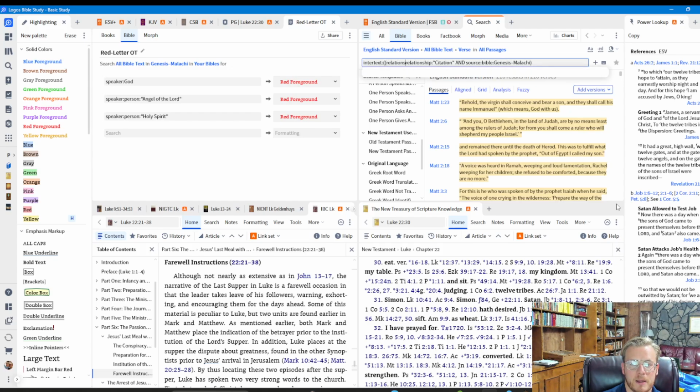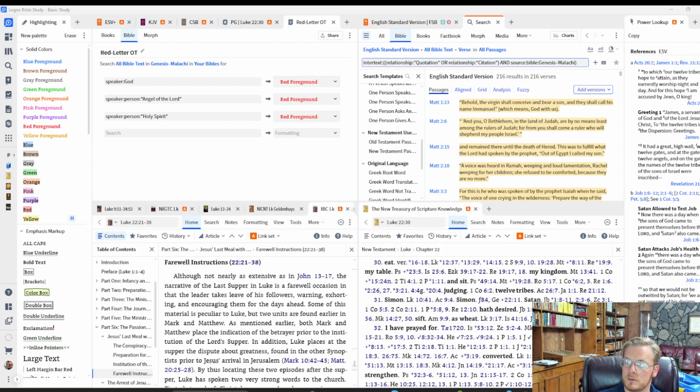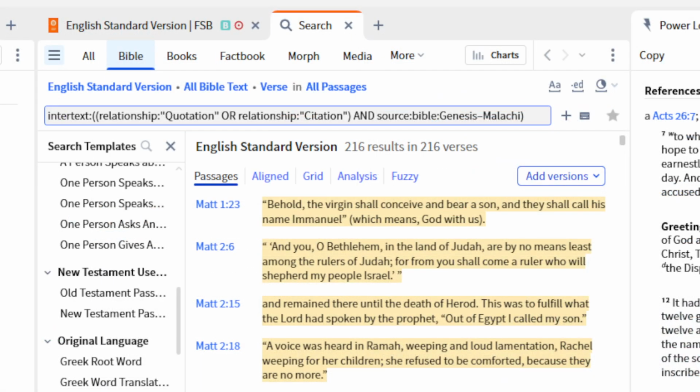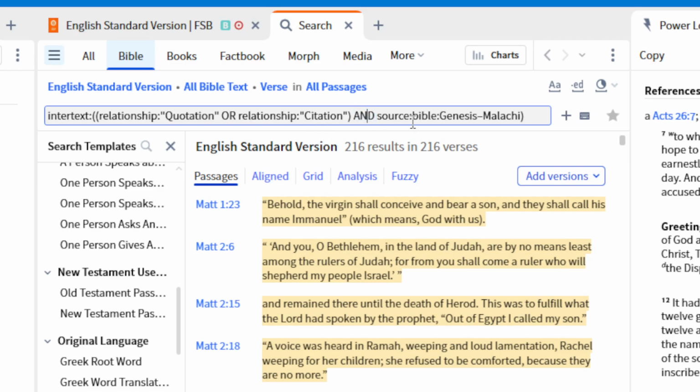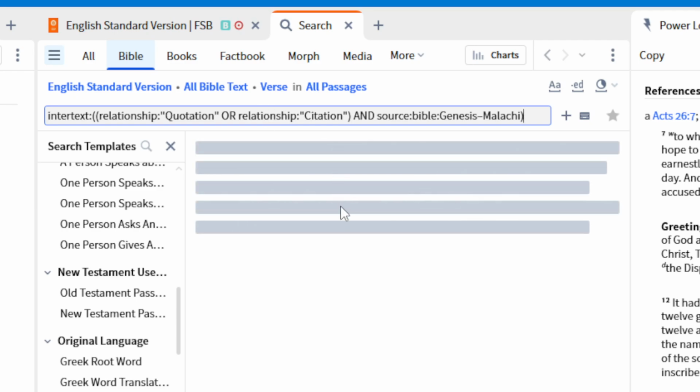I can add a quotation, parentheses here, and do relationship quotation or relationship citation. Put some closing parentheses there. Let me zoom that in so you can see that a little bit more clearly. I just took the default cookbook search, and I put this in quotation and parentheses and added this other option because it's got some as allusion, some as echo, some as quotation, and some as citation. So I want to narrow it down with this. It's going to show me every time the New Testament quotes or cites the Old Testament.